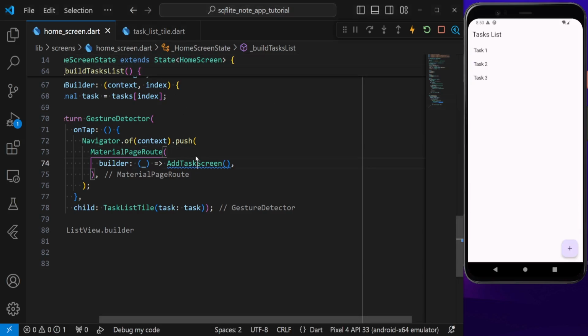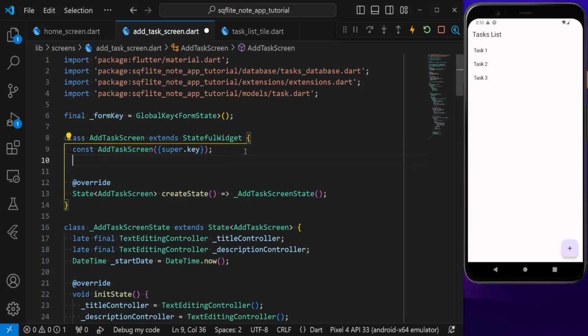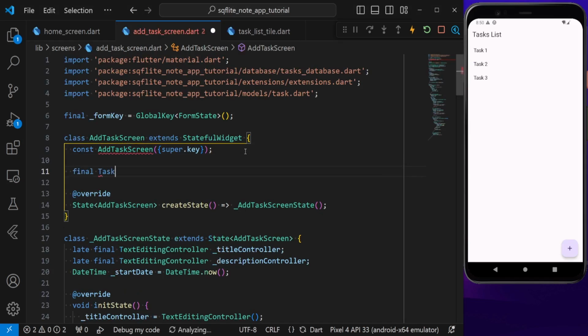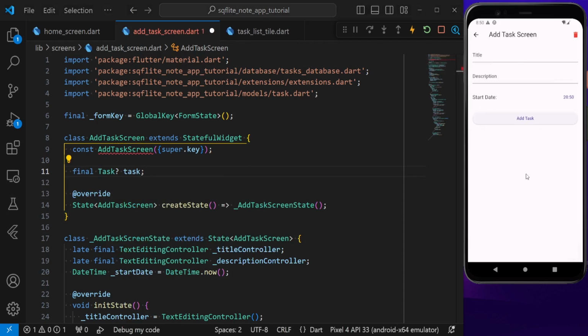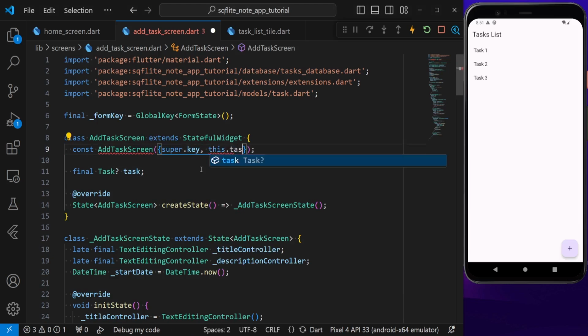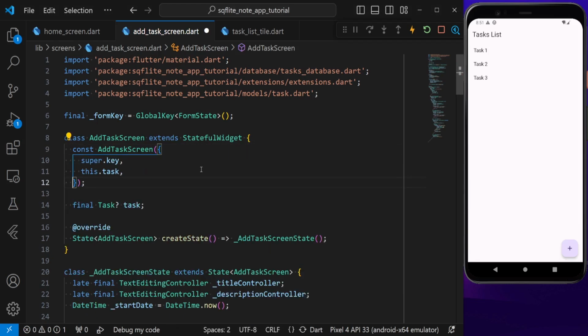So now let's go inside the add task screen. And here I'm going to get a task as a property. And this also should be nullable, because when you normally press this button and come to this screen, you cannot pass a task because you're here to add a task. But if you click on any of these tasks and end up here, you need to pre-populate everything. So I'm going to make it nullable. And this should also not be required.